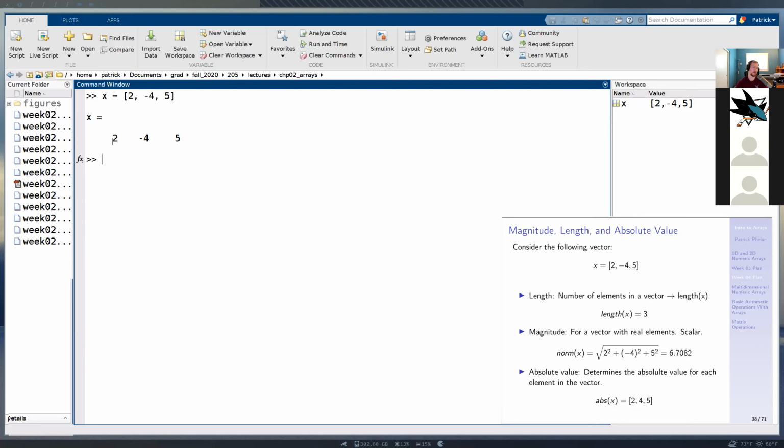Okay, so we have this vector x here. We've already been using the command length. So if I type in length of x, that's just going to tell us how many values we have in this array. We have three values here. So that's a length of 3.